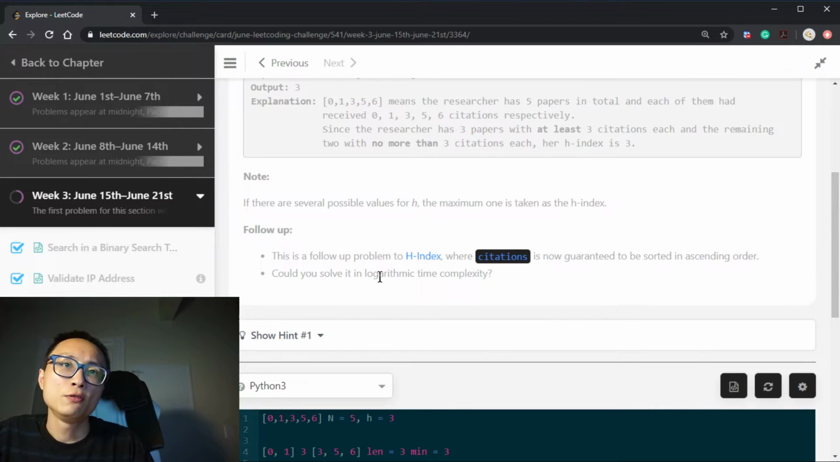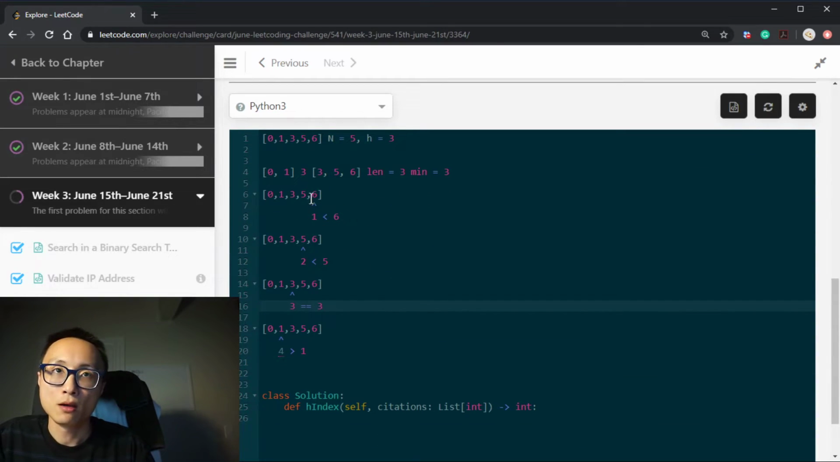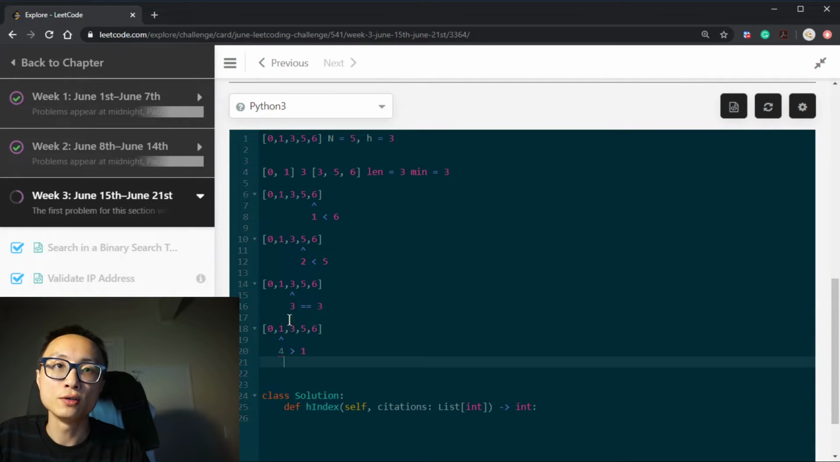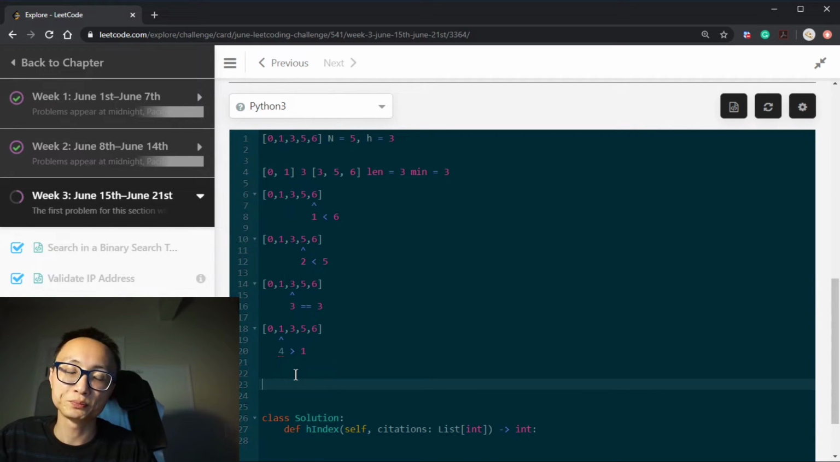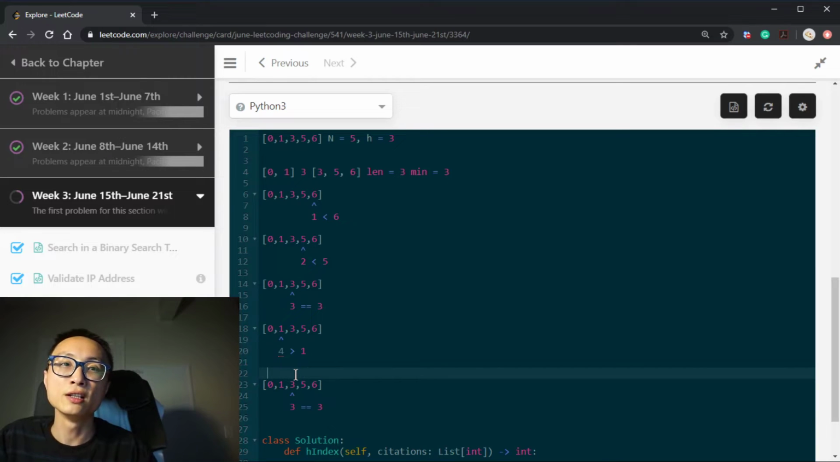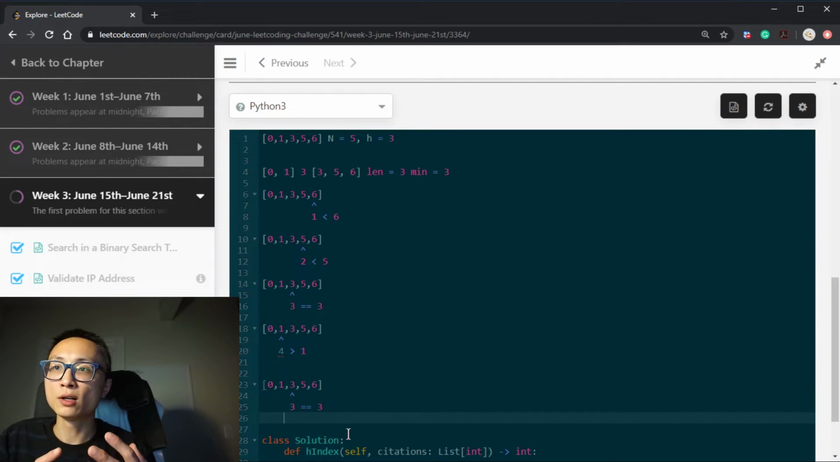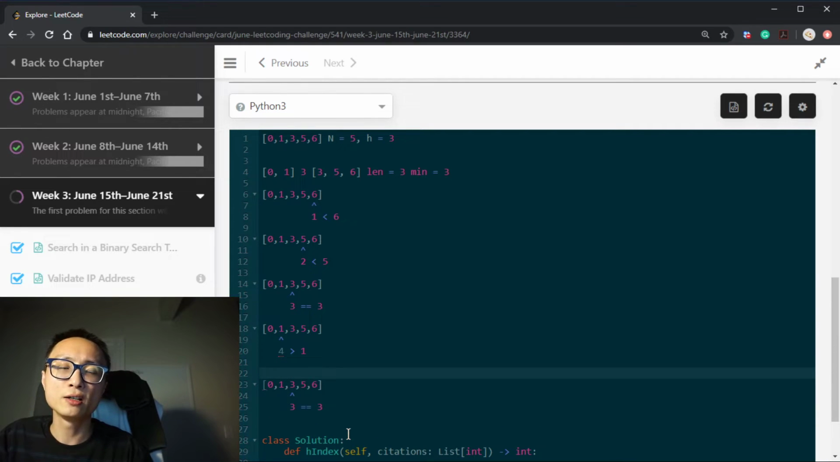The follow-up here is asking us to implement an algorithm in the logarithmic sense. So instead of doing this brute force right-to-left linear scan, we could apply binary search based on these 2 quantities. To be a little bit concrete, what exactly are the 2 quantities we're looking at? The left-hand side is the number of the top k cited papers.